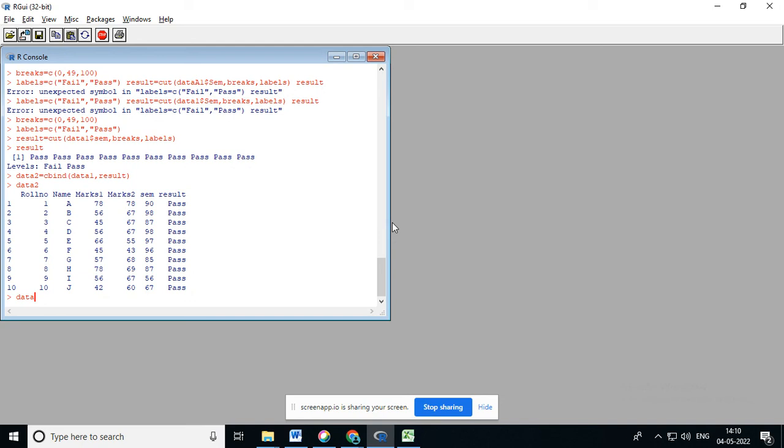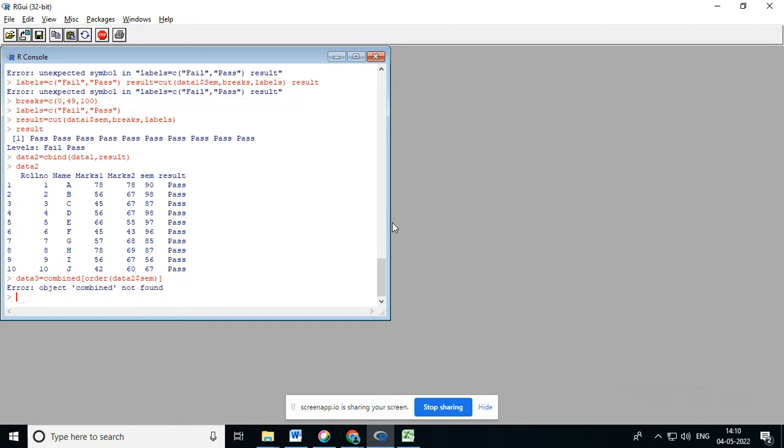Let's see. For data4, data3 is combined order, data2 dollar sem. Combined is not there.